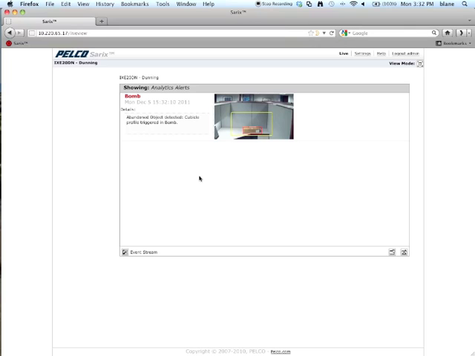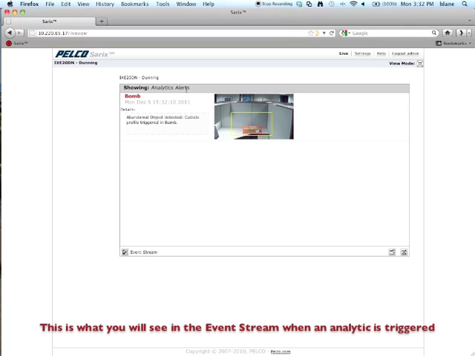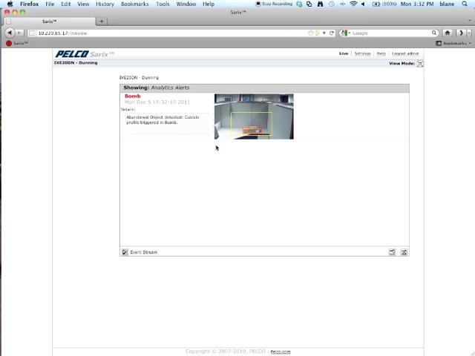Okay, as you can see here, it says Analytics Alerts. We named it Bomb. The details is Abandoned Object Detected. That's the algorithm. The cubicle profile triggered in Bomb. And you'll see here that it actually shows you what was left behind.